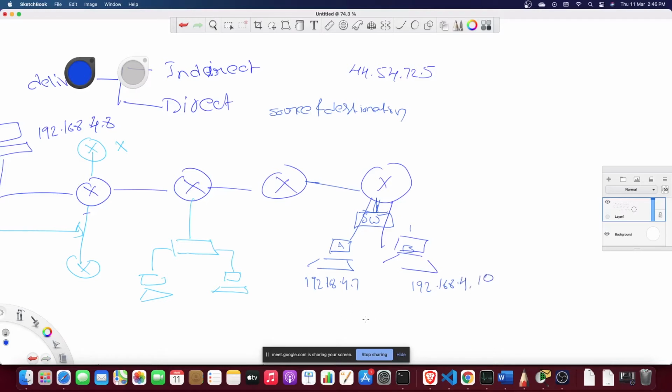4.10, and what is the subnet mask? It is 255.255.255.0, which means only the last octet is the host ID, or the suffix in classless addressing. This kind of packet delivery doesn't change for both classful addressing and classless addressing, but the routing table changes. How the router maintains the routing table for classful and classless addressing, we will discuss that.